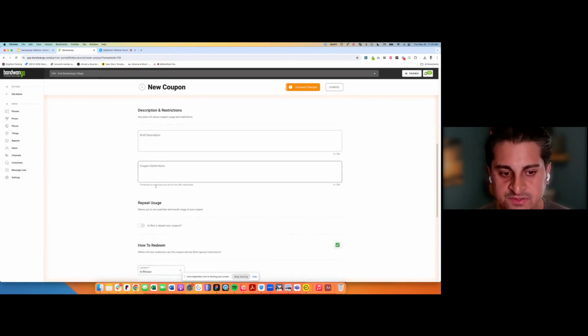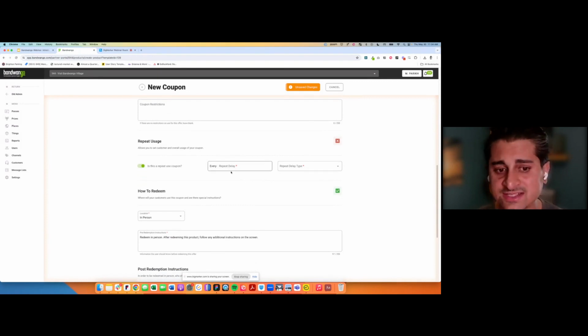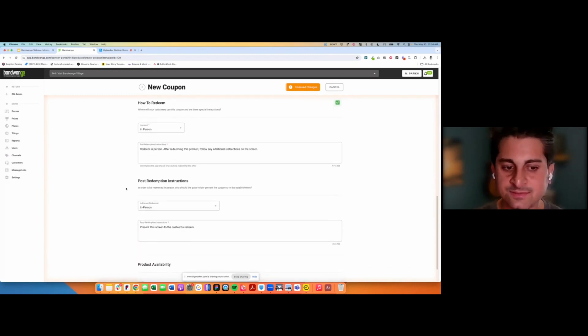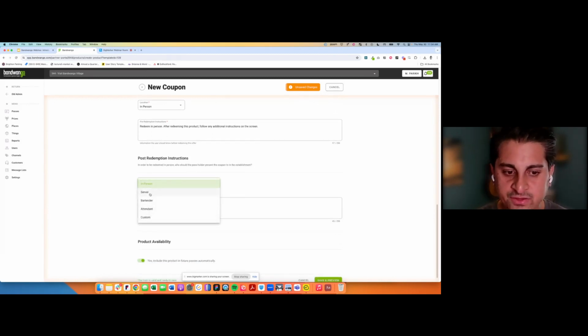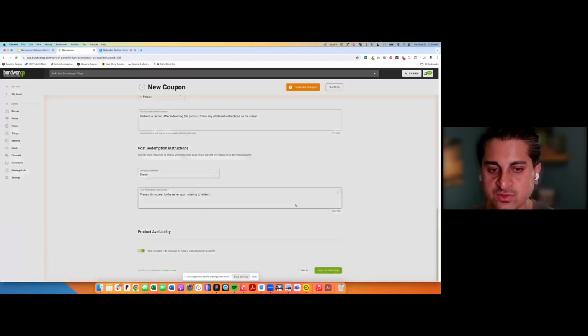You can define a description. You can define restrictions. Here you can say, maybe Red Iguana said to me, hey, I want my customers to be able to use this every week. You can define these to be repeated in the system. And then you can define some very simple instructions. You'll notice this is in person. We have default options for you to choose, or you can put your own custom instruction here. For this one, let's choose server for this and save and preview.